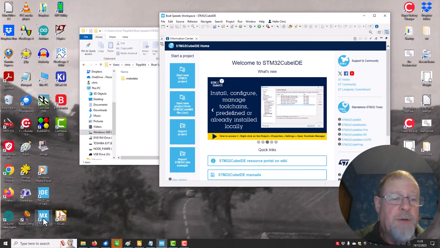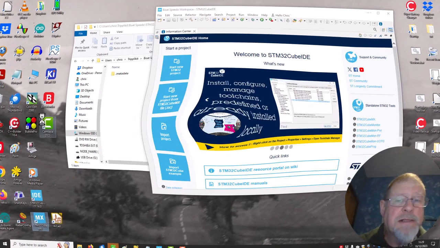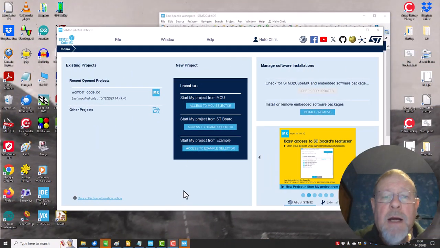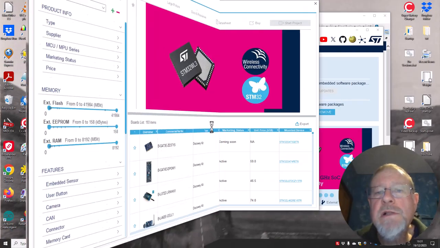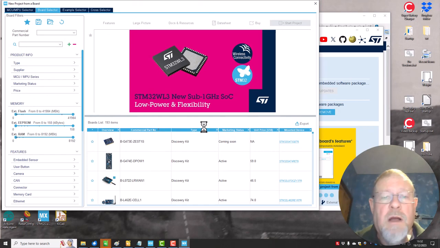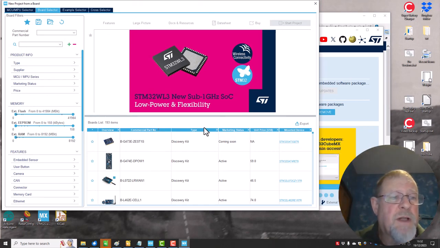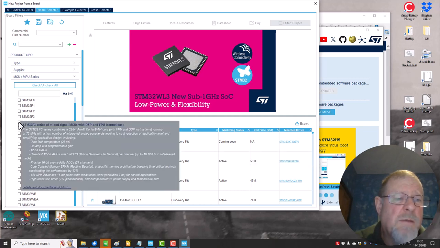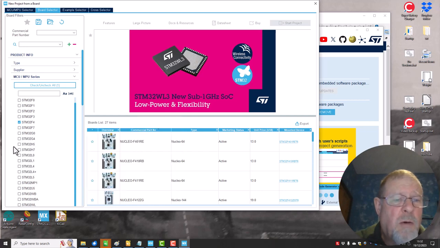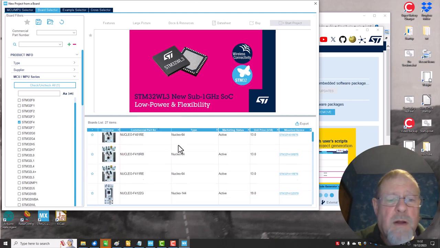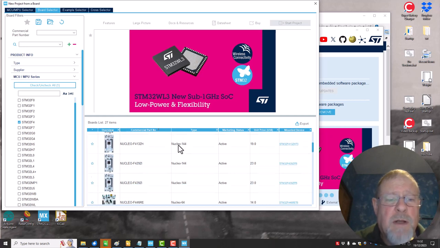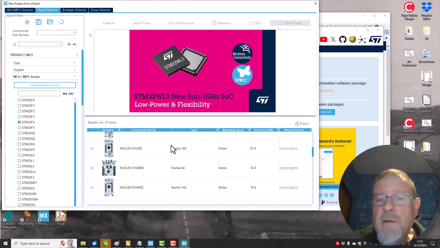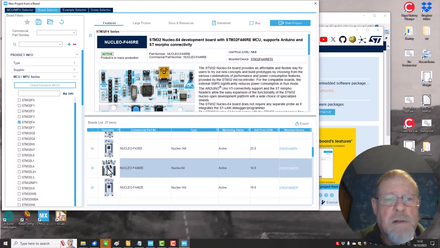Okay, so now we're going to open Cube MX. Okay, here we are, and we want to start a project from an ST board. Okay, and after some considerable time and some updates, we have here our selector thing. STM32F4, 466RE. There we go.